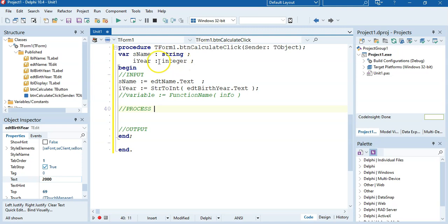So in the integer area, we're going to put a comma because I want another one. Age. Are we happy with that? So it's the age variable. We put an I, so it's integer. Fantastic. We know that we got age.